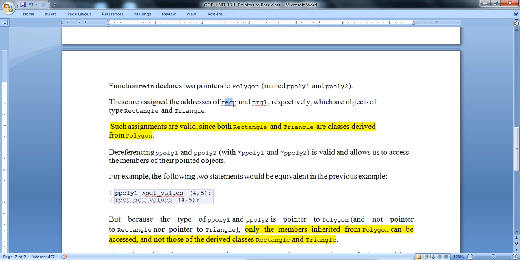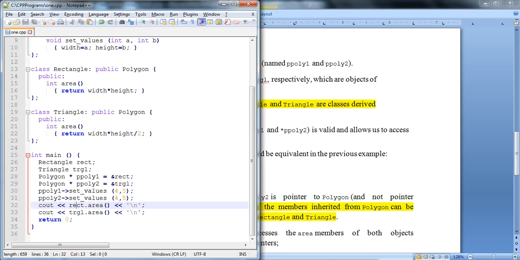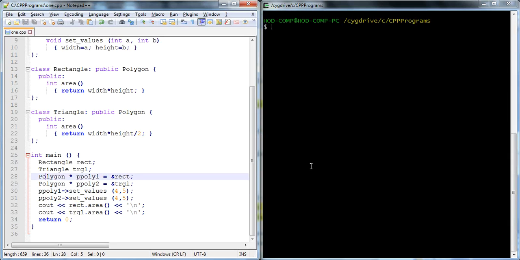When we make this type of assignment, where we create the base pointer and assign the address of the derived object, it is valid because the derived class is inherited from the base class. So poly1 and poly2 are valid and allow us to access the members of their pointed objects. That is simply the concept. For example, the following two statements would be equivalent: poly1 set values 4 5. Here is the simple code.